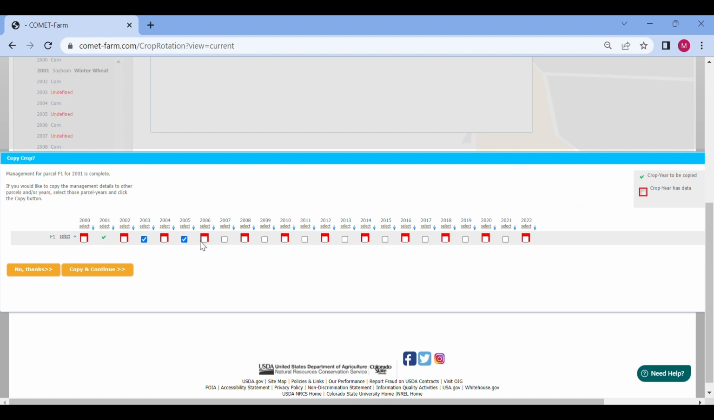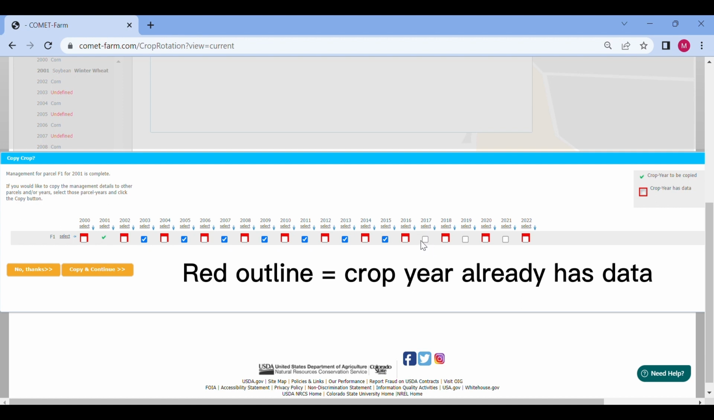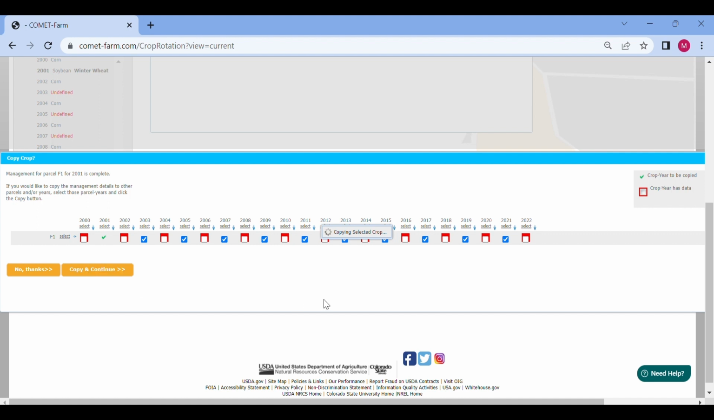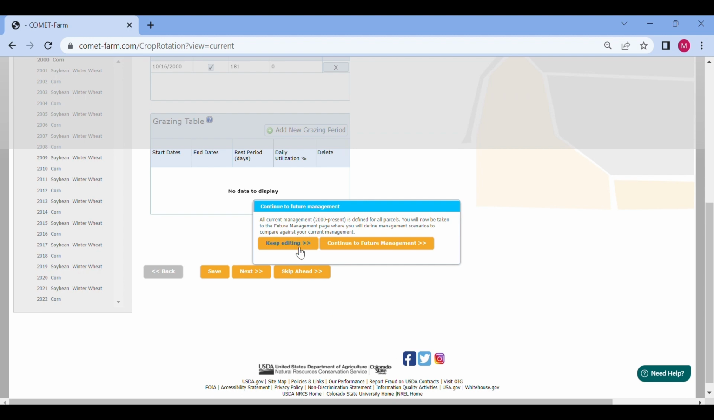So again, I already have that corn input, and so I want to populate the winter wheat and soybean now. So again, I just go through and select every other year. Those red boxes in the baseline indicate that there's already data in those years. In this case, it's the corn populating those years.